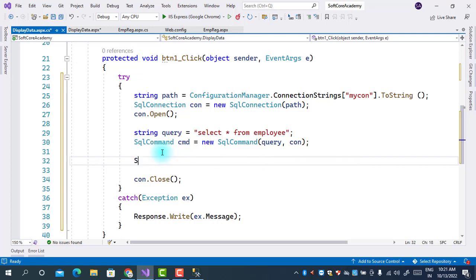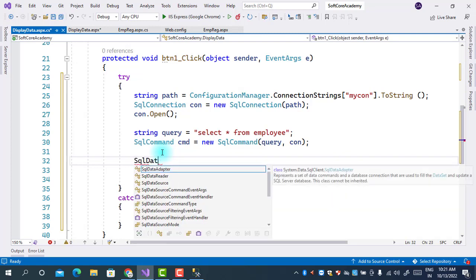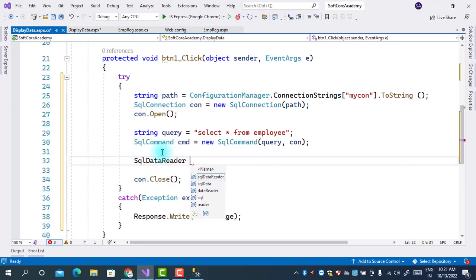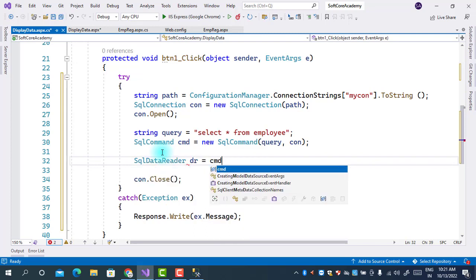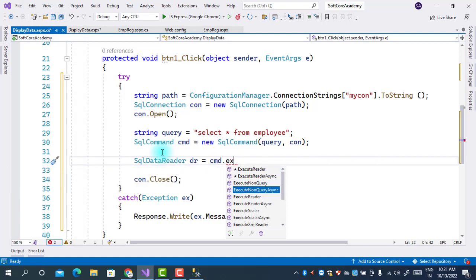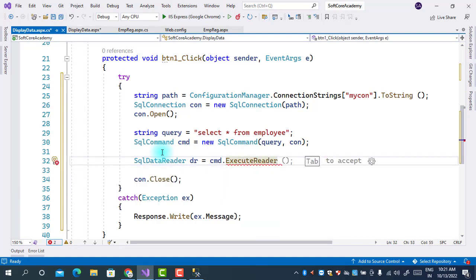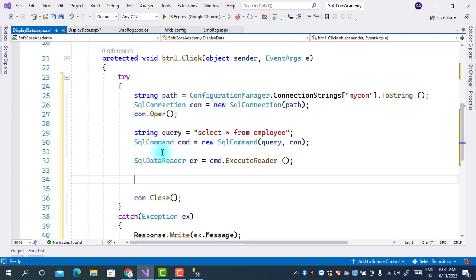So therefore we will use the SqlDataReader class: dr equals cmd.ExecuteReader. So this is a method, right? cmd.ExecuteReader will read all the records from the employee table, and all the records will be stored in dr, that is your SqlDataReader object. So this is the basic difference between the previous code and this display code. All the data is in the dr.